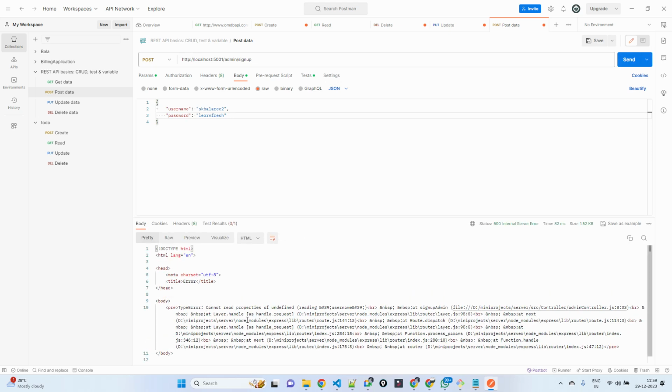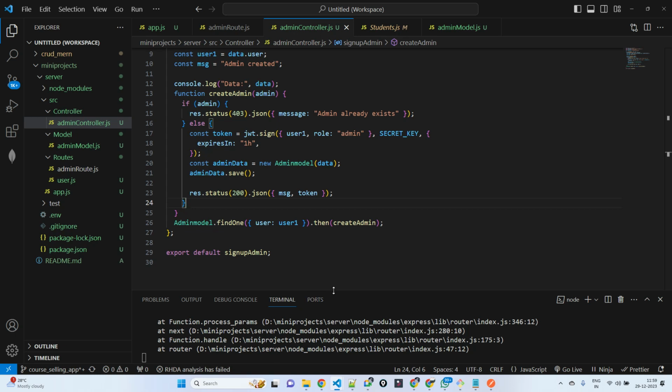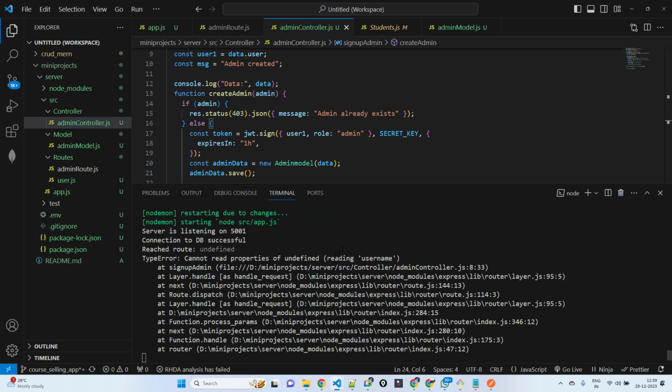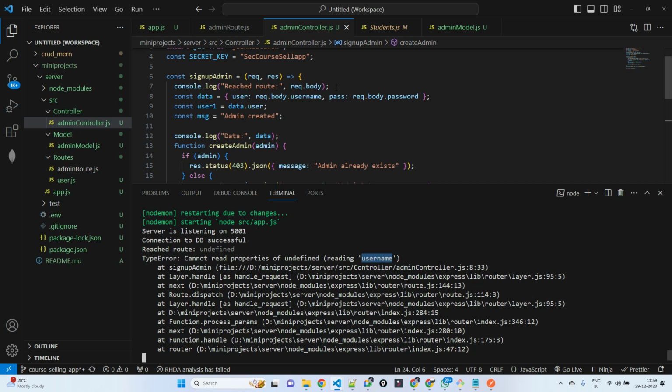I'm getting an error. Just see the error: cannot read properties of undefined. Okay, so if I go here, just see what the error is: cannot read property username. So basically we have reached the route, this print is coming, but in the request.body nothing is there. Request.body is undefined.